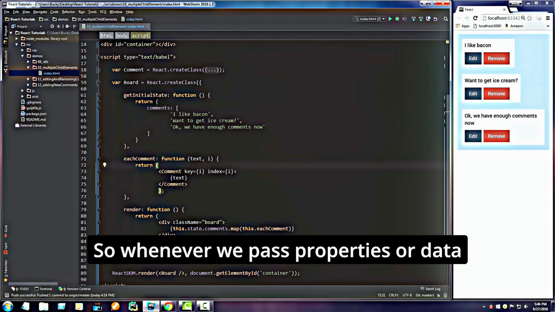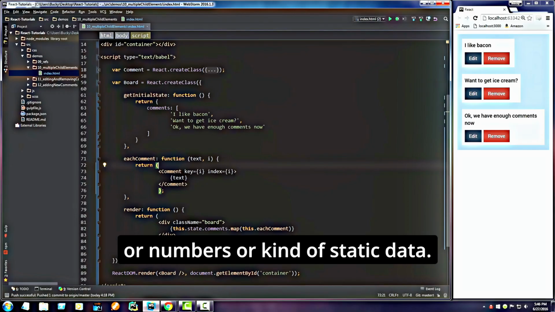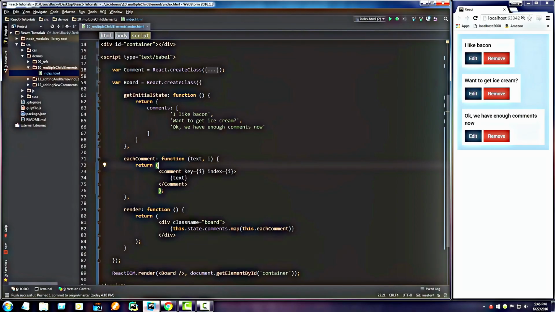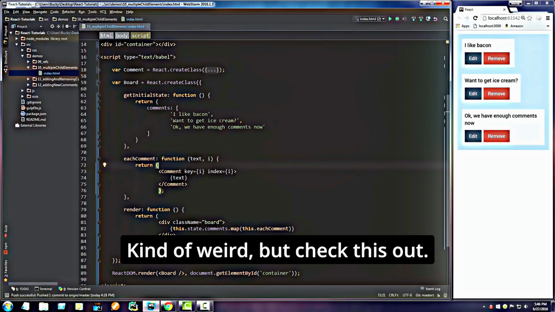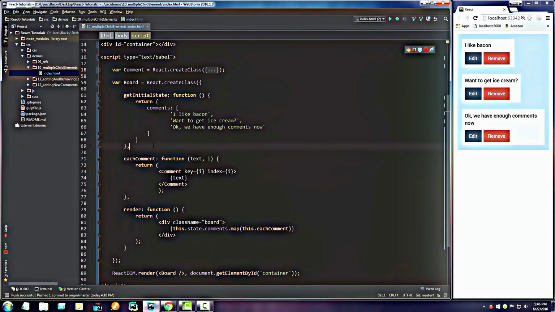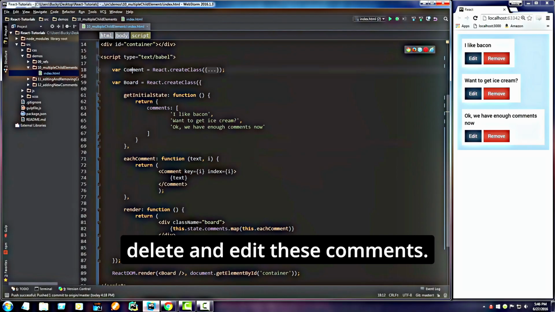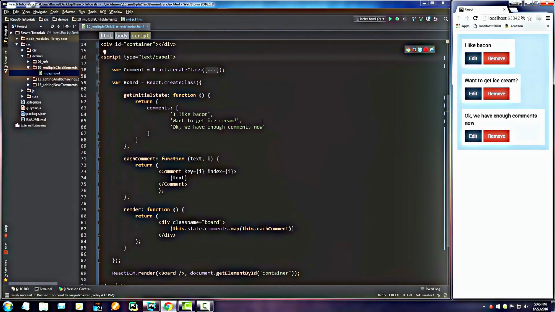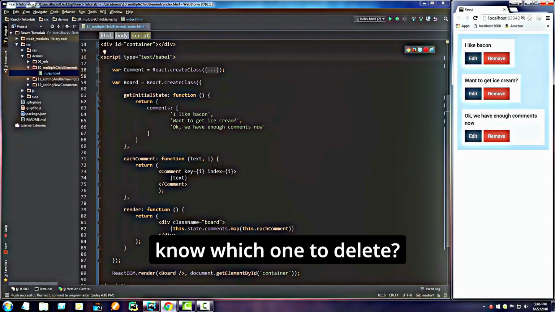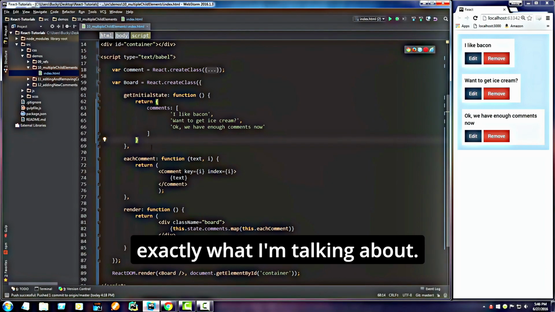So whenever we pass properties or data to child components, they don't just have to be strings or numbers or kind of static data. You can actually pass in entire functions. Kind of weird, but check this out. What we're going to want to do is pass in a callback function to delete and edit these comments. So how is it going to know which one to delete? Well, it's going to know via the index. So I'll show you exactly what I'm talking about.